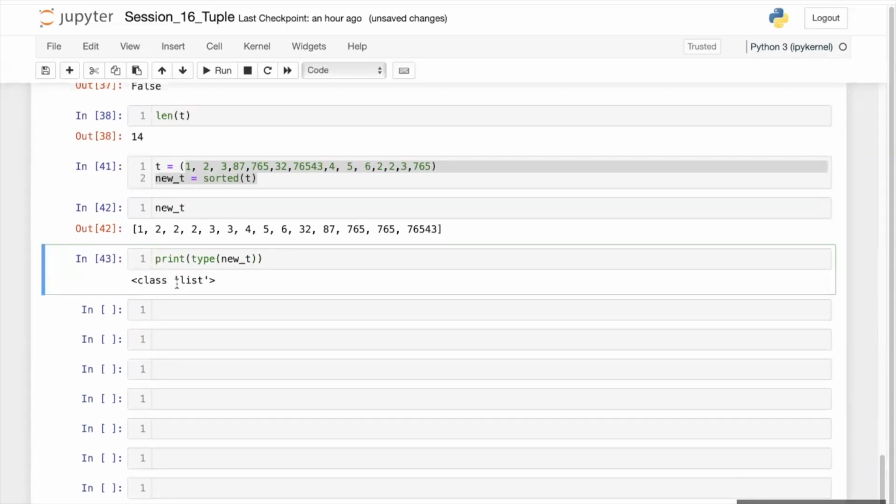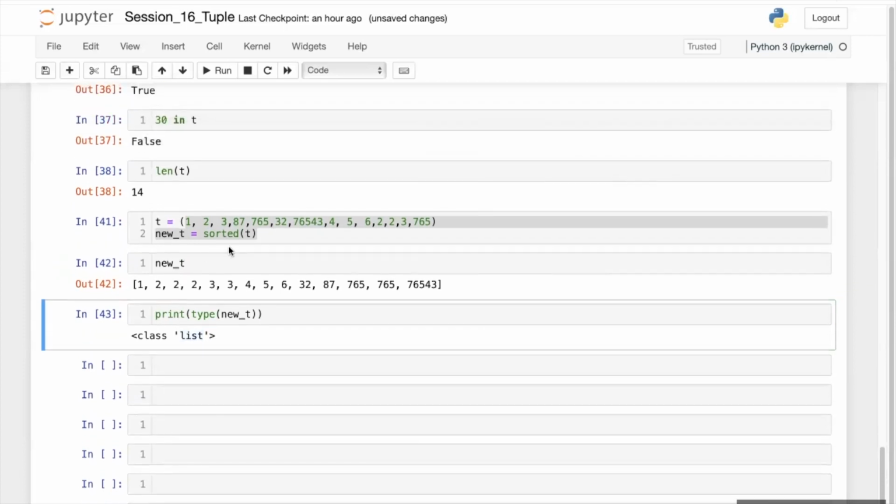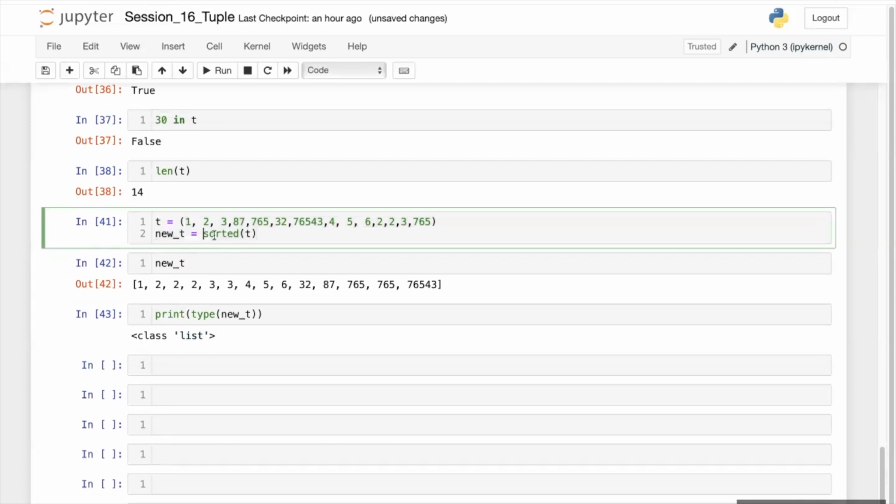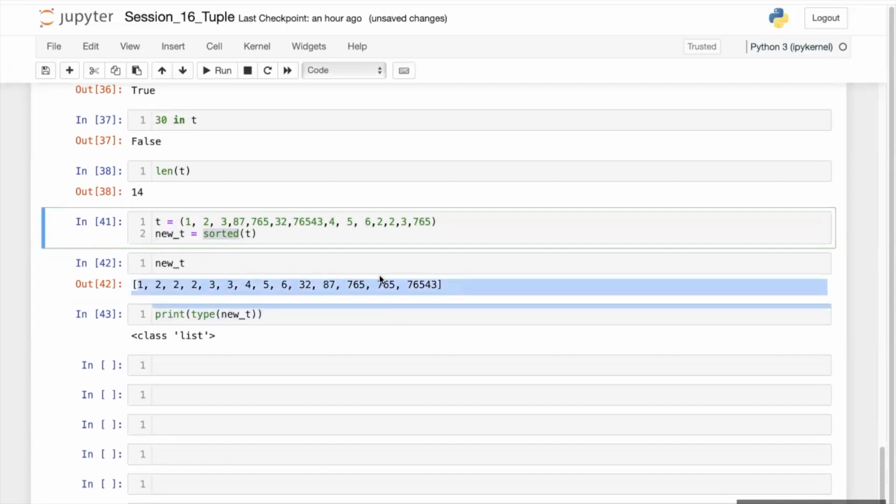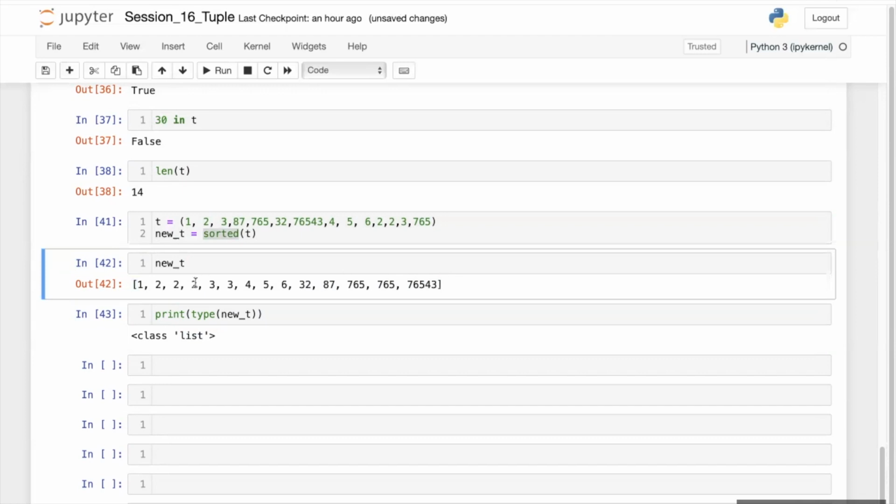I am getting this list. If you are using this sorted function, this is the inbuilt function. If you are applying this sorted function, it will sort it in the ascending order, but it will also convert this into a list. That's why I'm checking the data type of this new t. What I'm getting is a list.